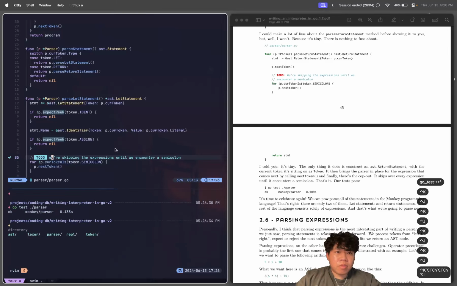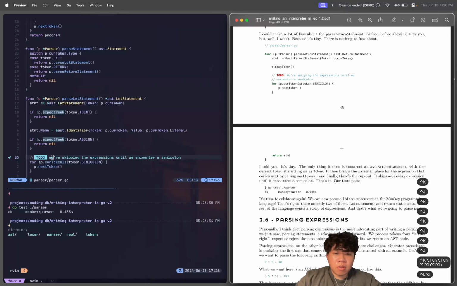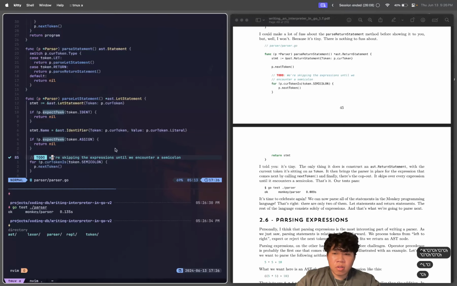All right, seems like a good stopping point. Next up is parsing expressions. All right, cool.